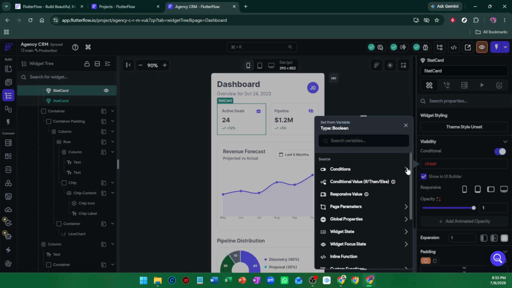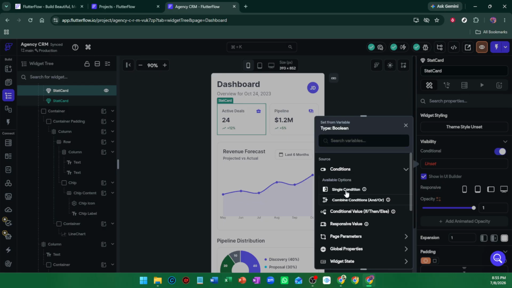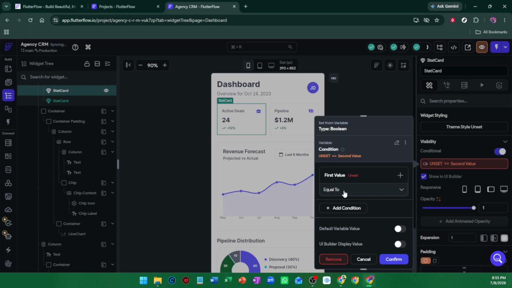Conditional visibility only works as expected when the condition clearly matches the behavior you want. If the widget is showing up at the wrong time or not appearing at all, this is usually the first place to review. Once your condition is set, click Confirm to apply it.